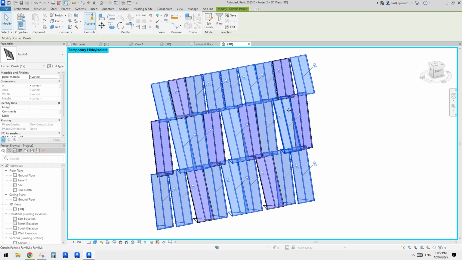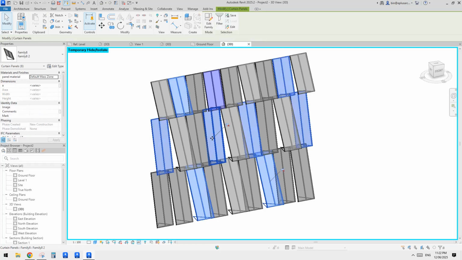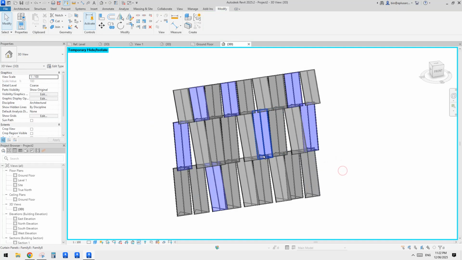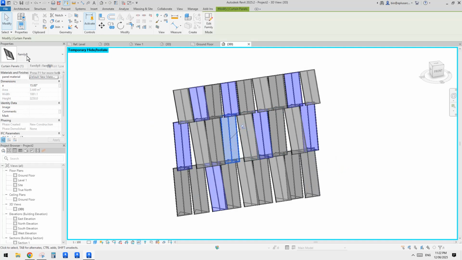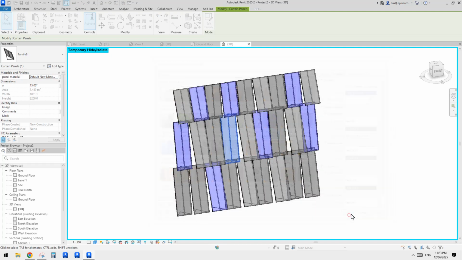So we can all use the same type. We can select all. I'll just pin all these panels back. Here. This one. Oh, doesn't work. Sorry, only this one. Yeah, so we can still use the same type, but we can change the material here. So we can very easily change the material here.